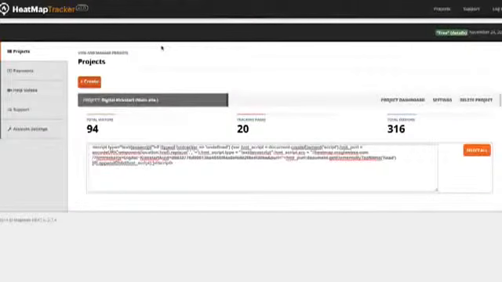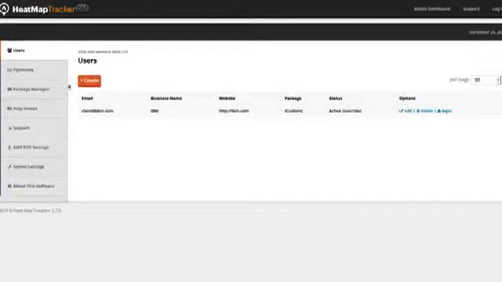Okay, so welcome inside of Heatmap Tracker. What I'm going to show you, there's two different versions of Heatmap Tracker, one being for the end user or the client. So this is if you're creating sub accounts. You can create as many sub accounts as you want to. And then there's also the administrator side of things. So controlling your package manager, where all the data is going to be stored, all of that kind of stuff.